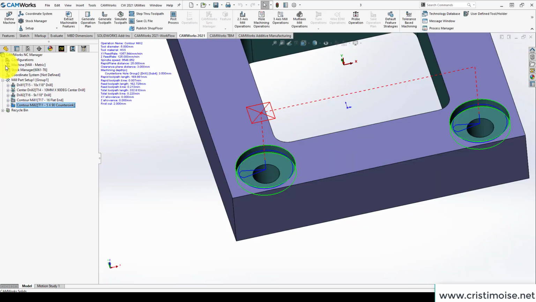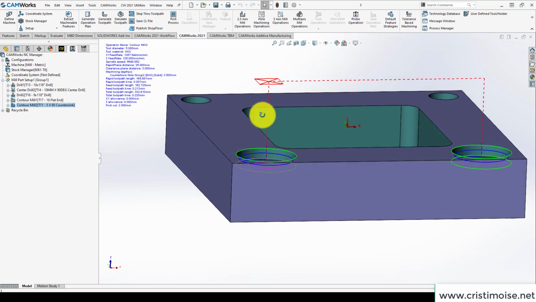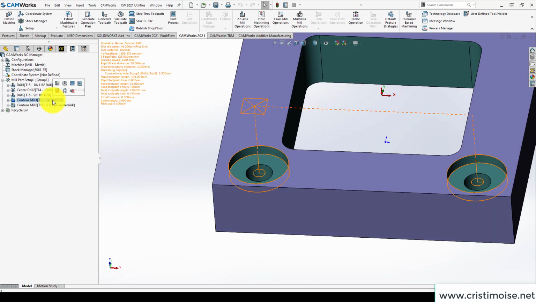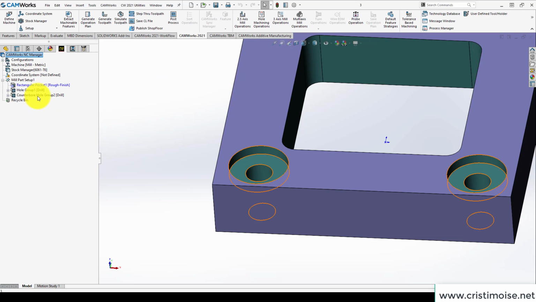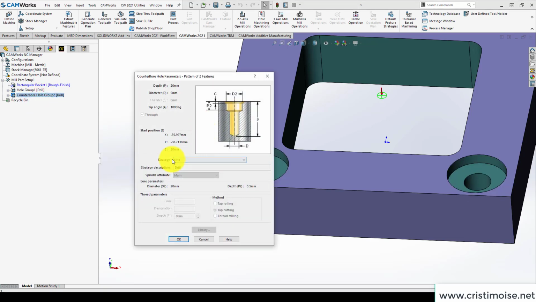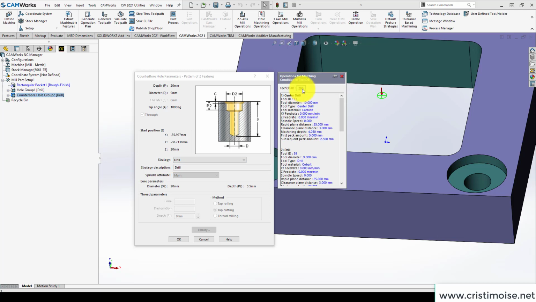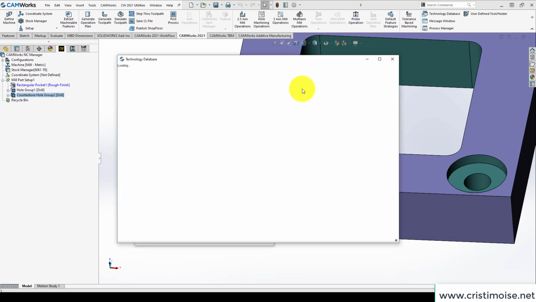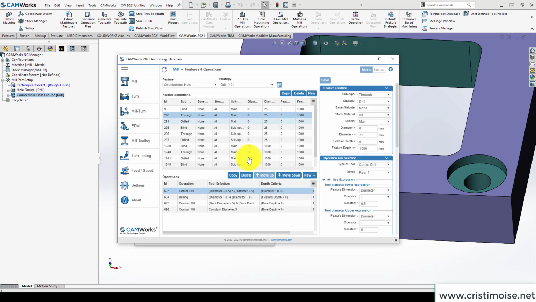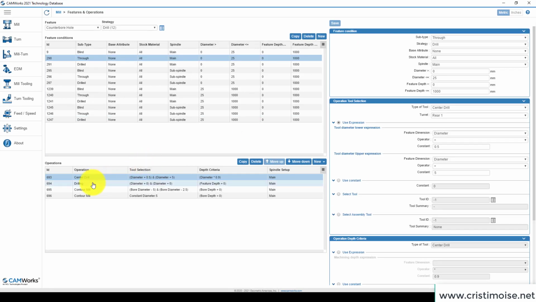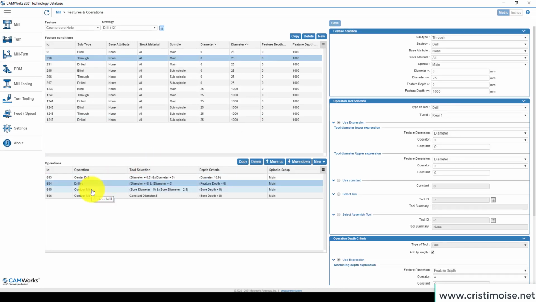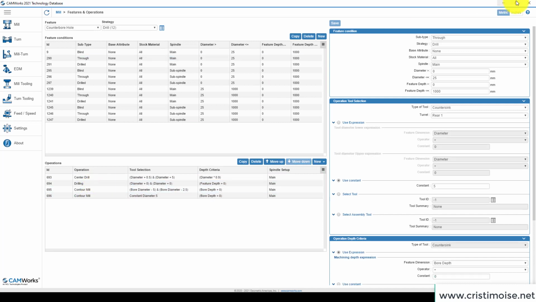So for counter bore, I will not change anything. Maybe something in contour mill, let's say lower depth amount or something like this. But for counter bore hole, for this strategy drill, I think this is the best one, because if I go here, I have all the proper selection already done by CAMWorks, by technology database for me.